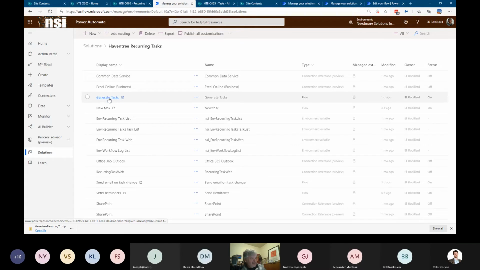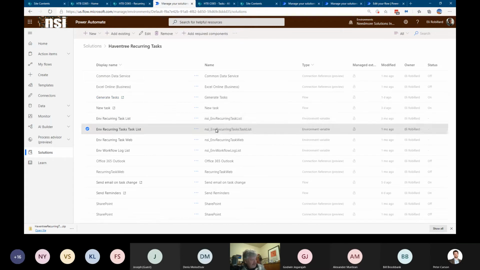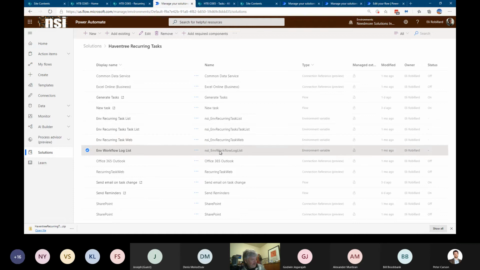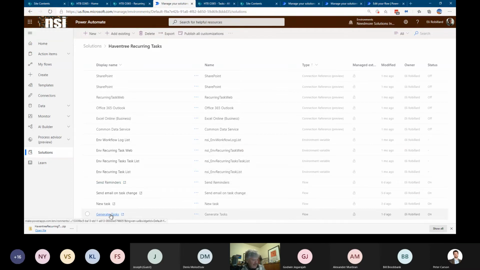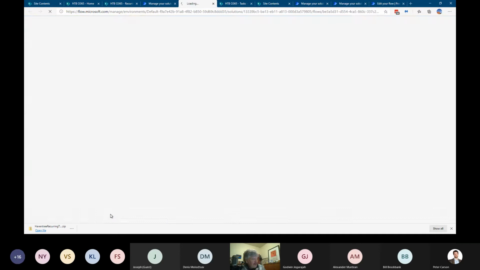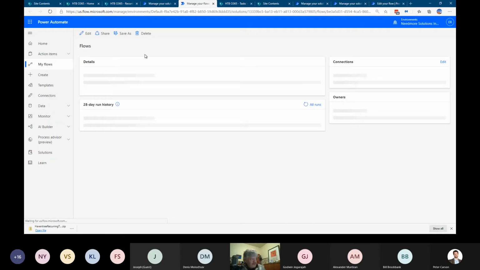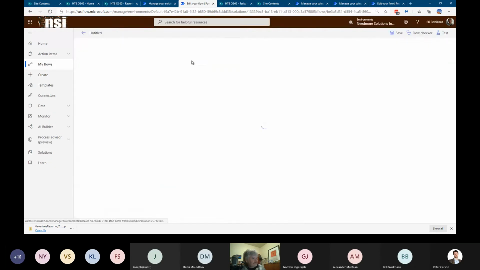And once I'm inside, I can see that I have a number of things, including environment variables. Would that they be as nicely accessible as we would like from the flows themselves. And we have some actual flows. I can sort this by type to help to keep everything sorted together a little better. But basic idea, generate tasks is the first one. Edit this.